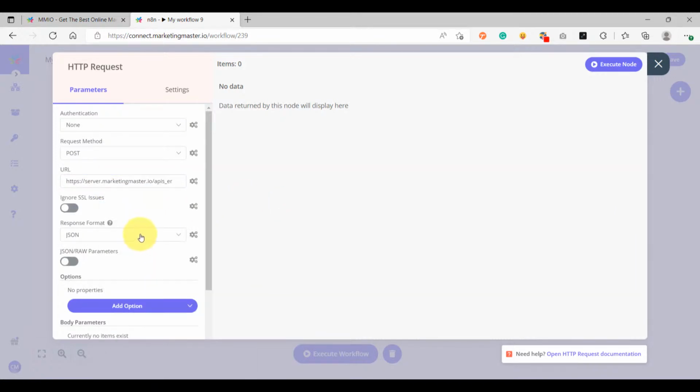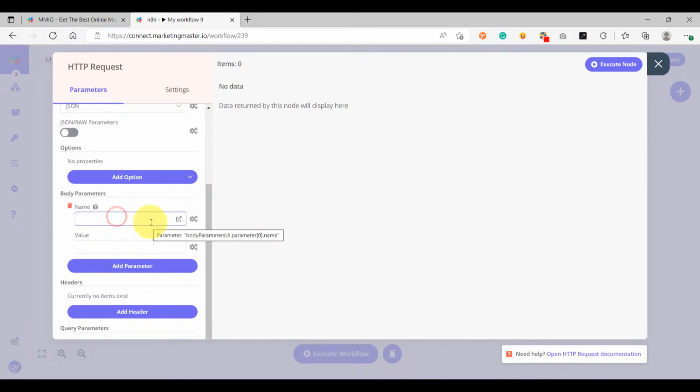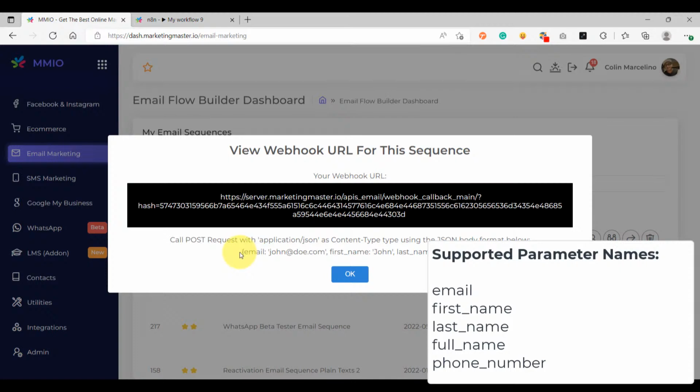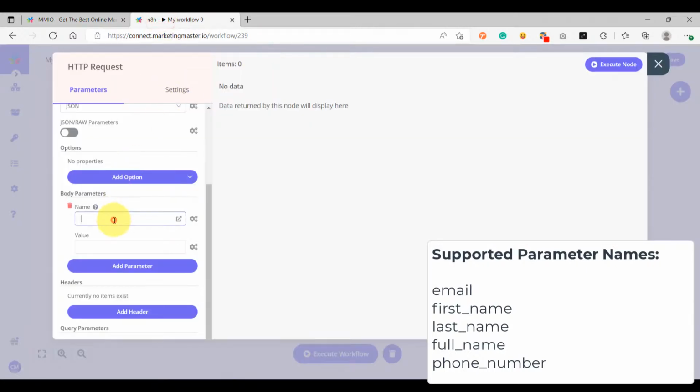Great. The next thing would be to add our JSON parameters. So on the body parameters, we are going to click Add Parameter here. And for the parameter names, we are going to use the names as shown on the guide here. So we are going to use email, first name, and then last name. Let's copy the email parameter name and add it over here. And for the value, we are going to use the value that was provided on the previous webhook.